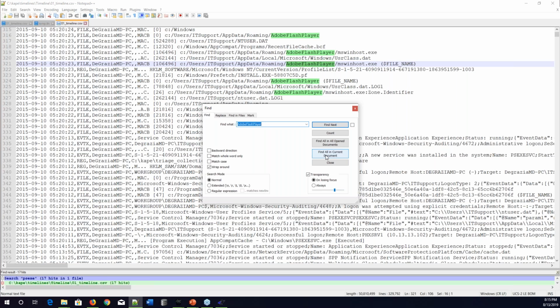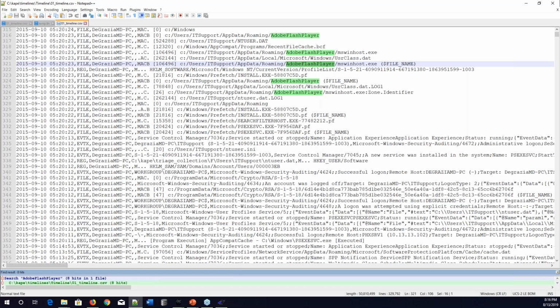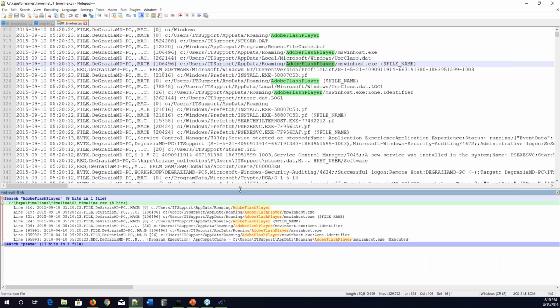Like, I get it. I talk to clients. They don't always know, like, maybe Susie loves using PSExec while the rest of the IT staff don't use it. So it's possible this could be an administrator actually logging in and doing something. So once again, I could just search through the timeline really quick. Okay, let me see what I can find out about this Adobe Flash Player.